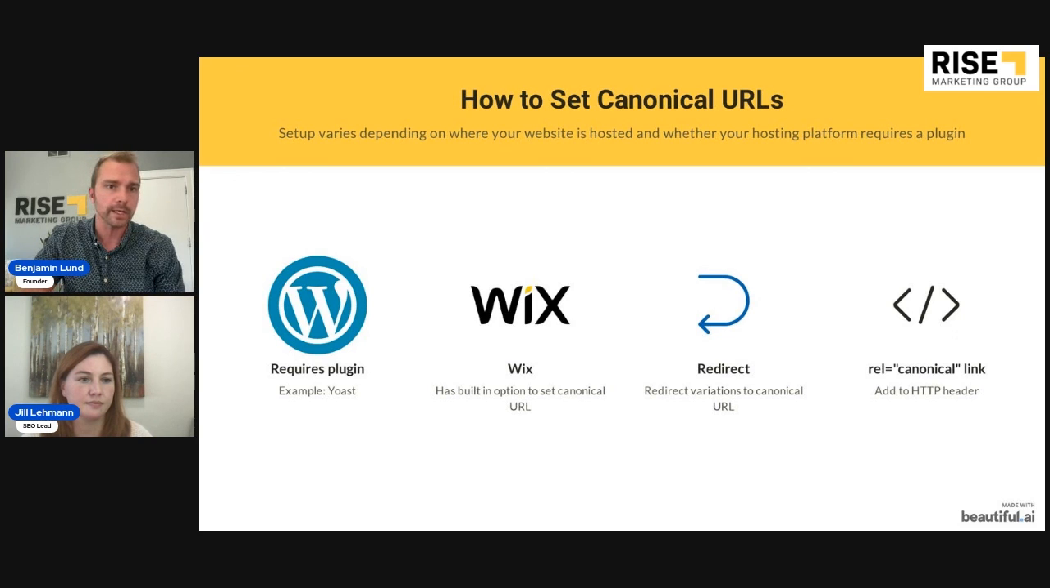But most importantly, make sure you do set canonicals. If you do have some level of duplicate content, you need to send the correct signals over to Google.